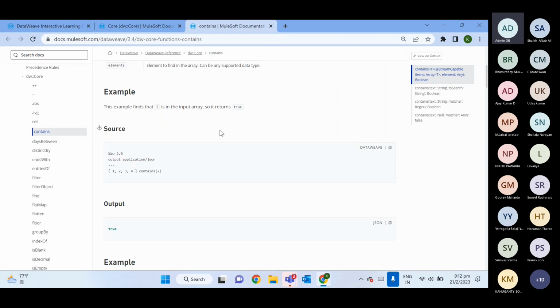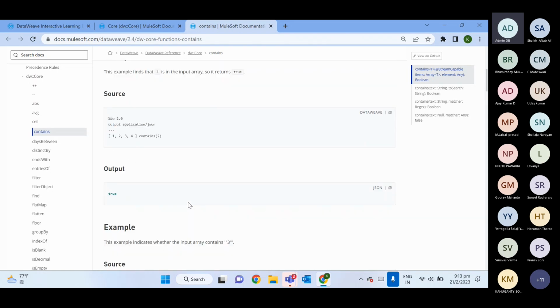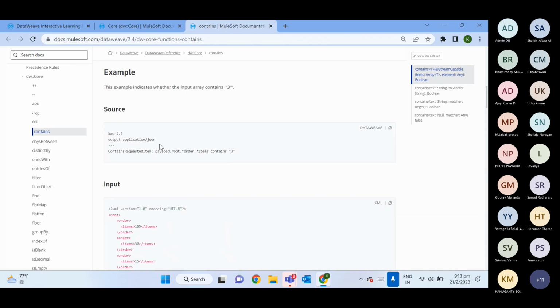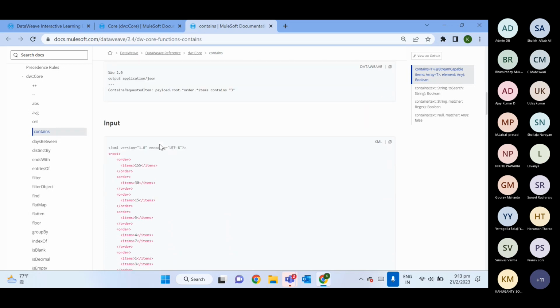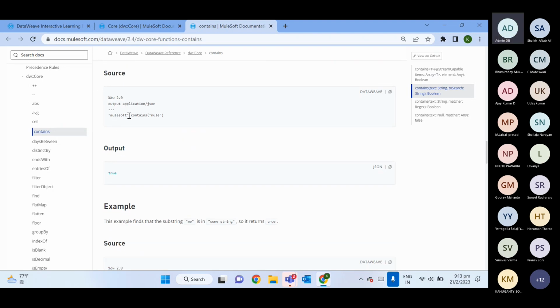This contains function, as an input, will take either an array or a string. Then it will check whether this particular number or whatever value we are providing here exists in this array or string or not. This one is an array example. Here you can check our input. The contains function works for arrays also and it works for strings also.